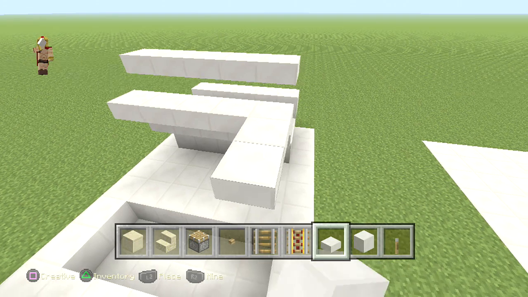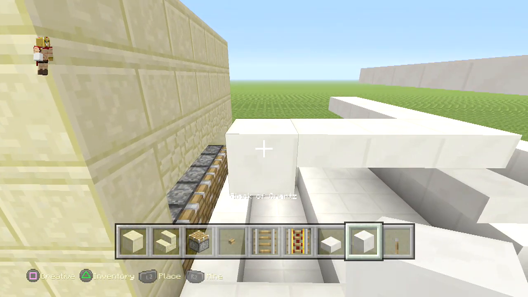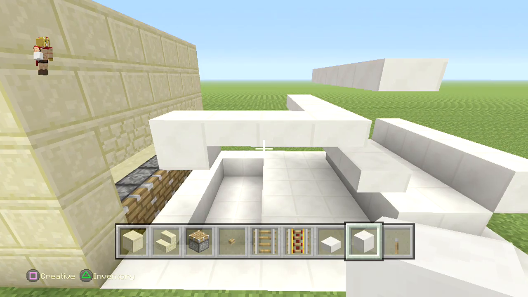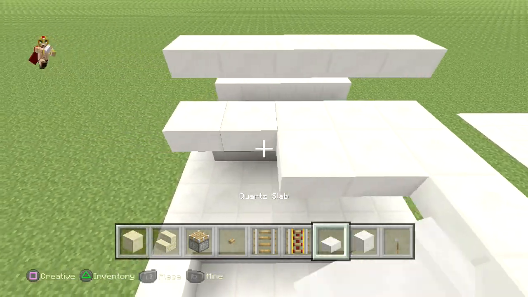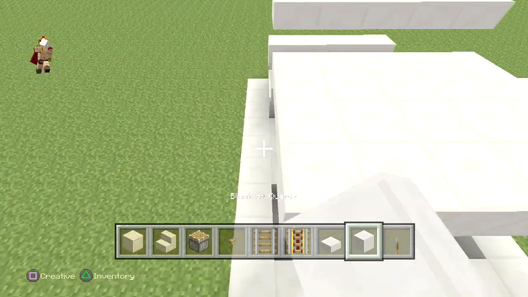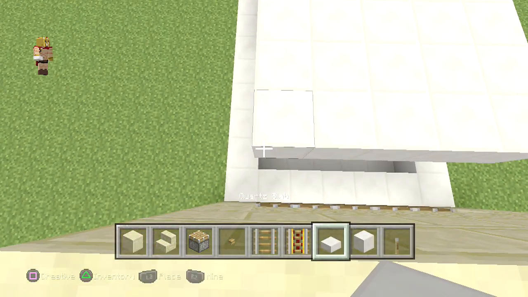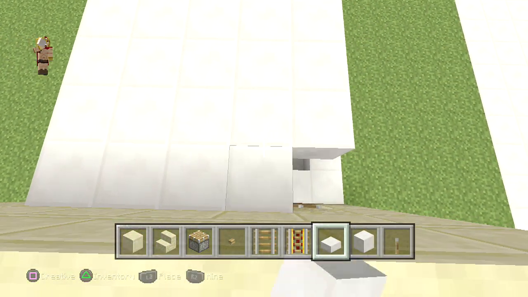Perfect. Then you're going to place 2 more half slabs, and then you're going to place 1 solid block. And you're going to repeat that to each section. Once you've done that on that side block, I want you to place a half slab in front of it, because that's going to be temporary. That's going to help us set up the rails on the top part.